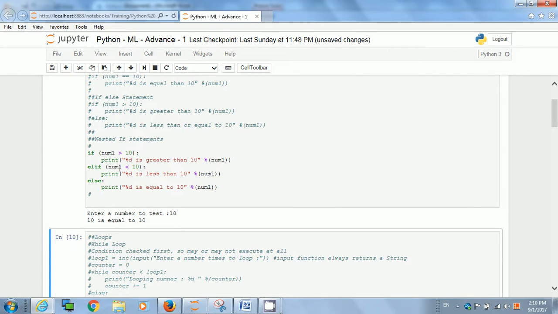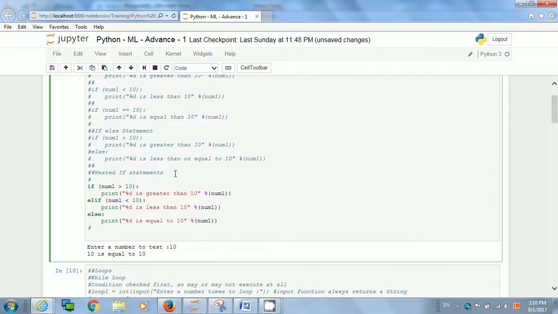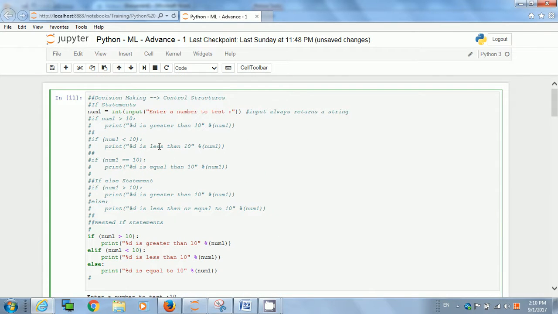So this is nested ifs, an if within an if. It is written by using elif. So you can have as many conditions as you like. This is how it works. This is how if works.